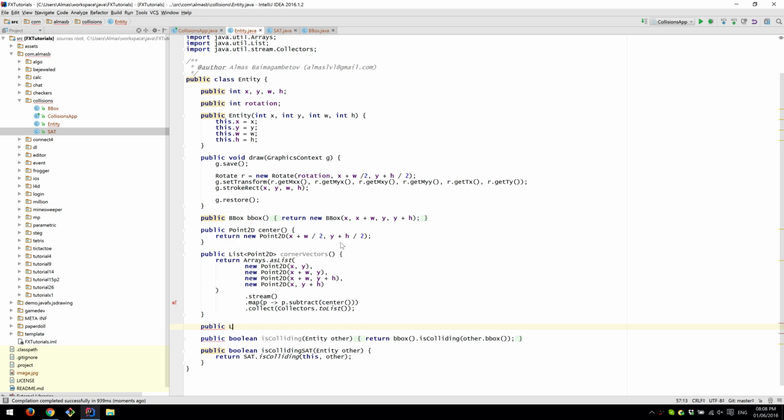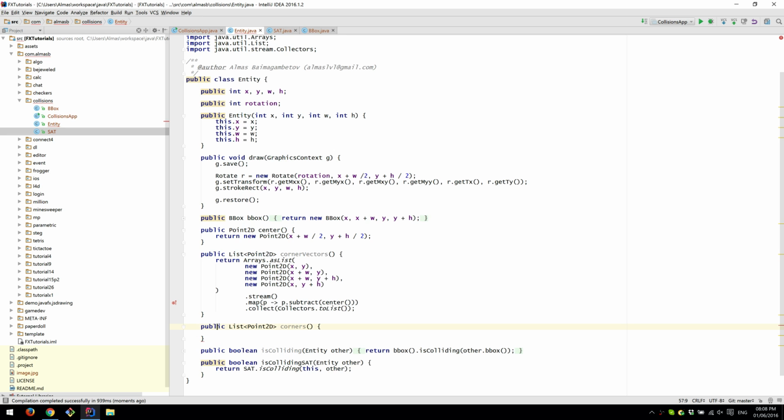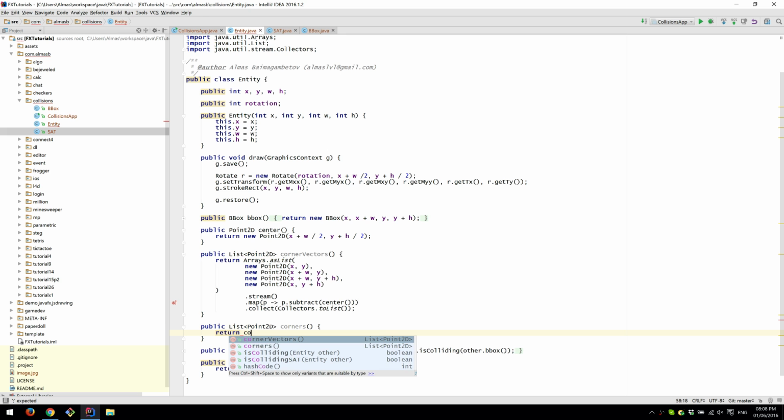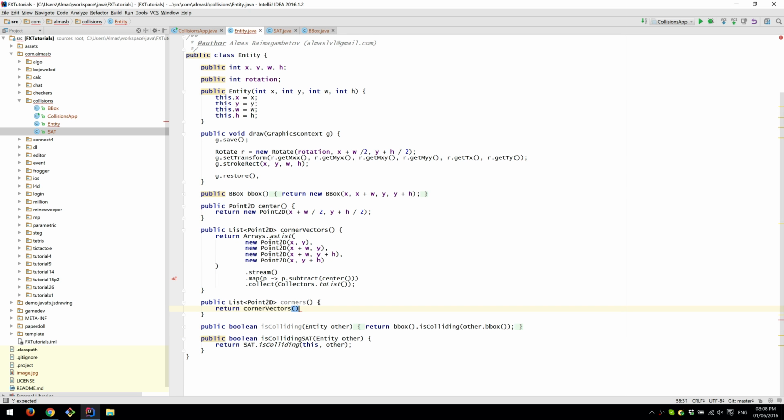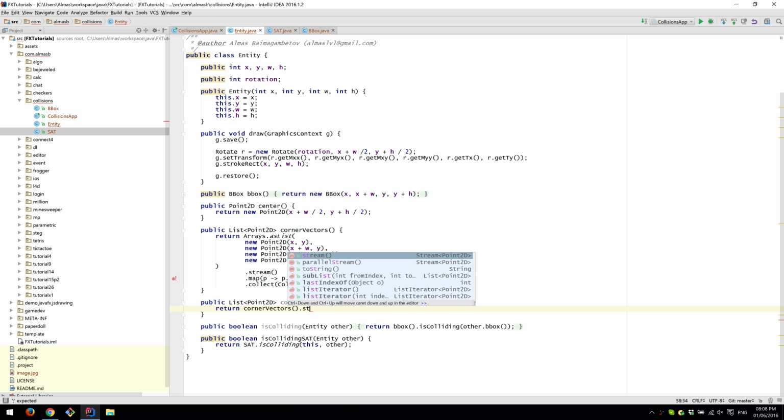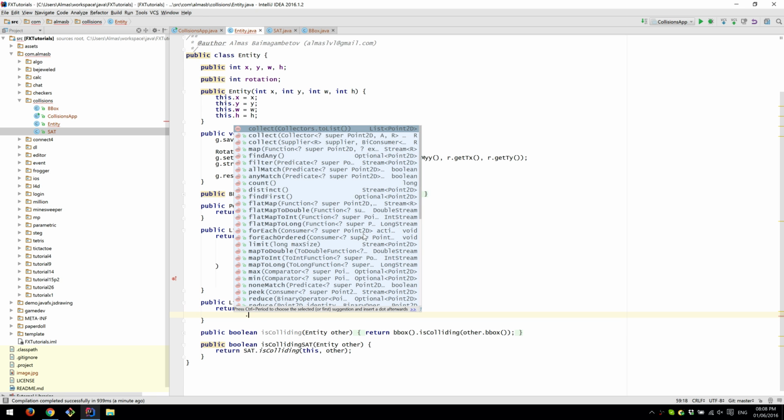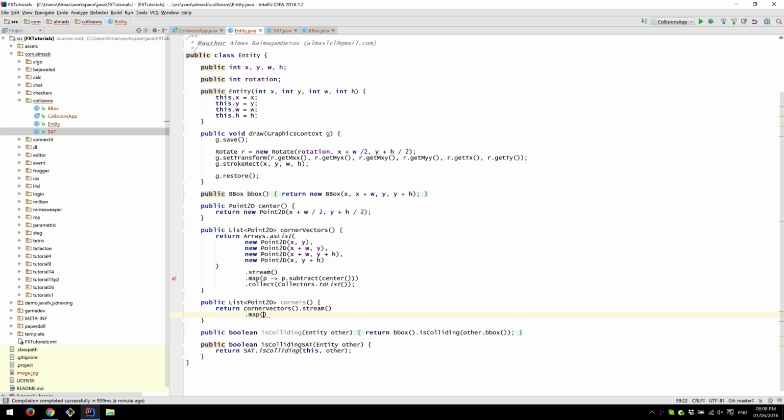Now we will need corner points, or rather, the corners themselves after the rotation. Corners, that should be fine. We first compute corner vectors, then we stream them, and then we rotate each of those vectors by an angle, and that angle is the rotation of our entity.